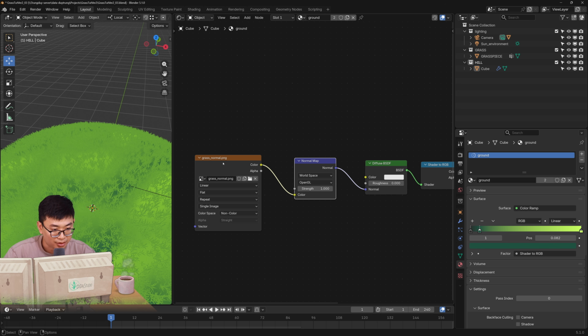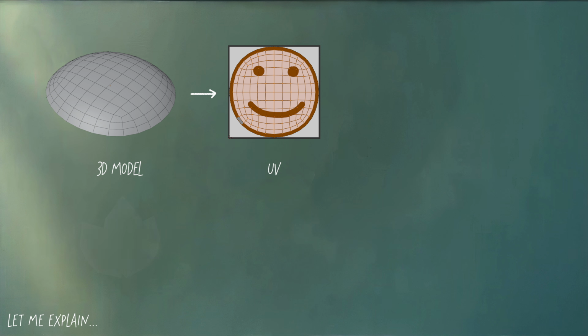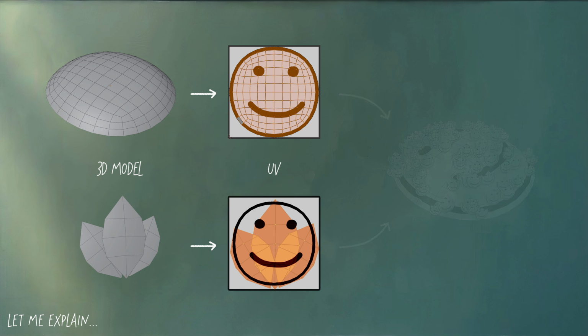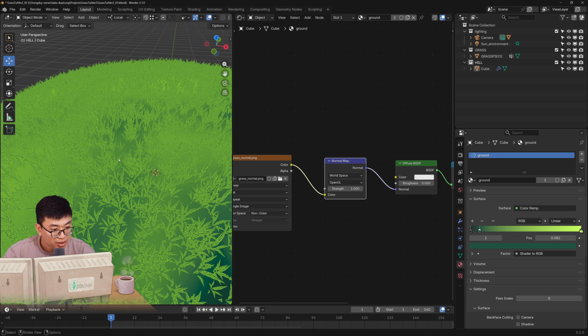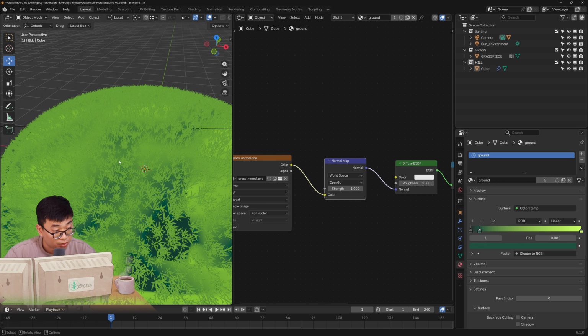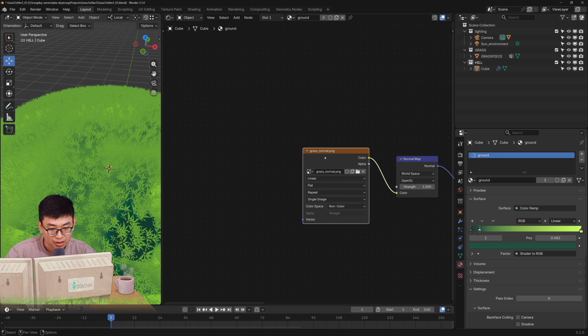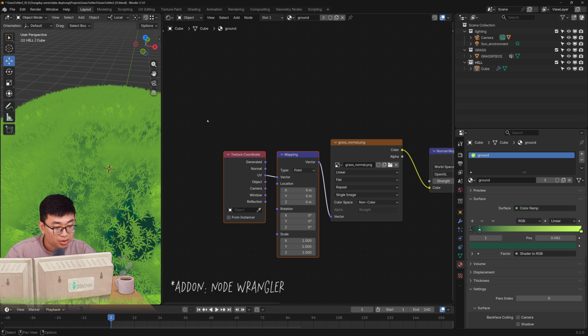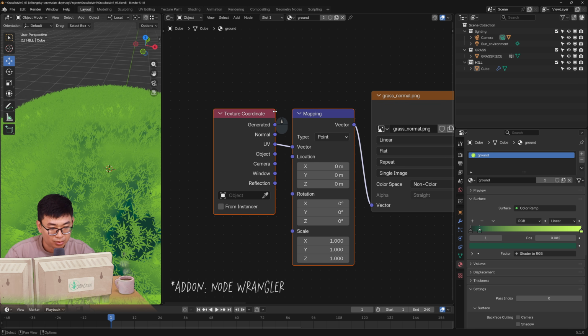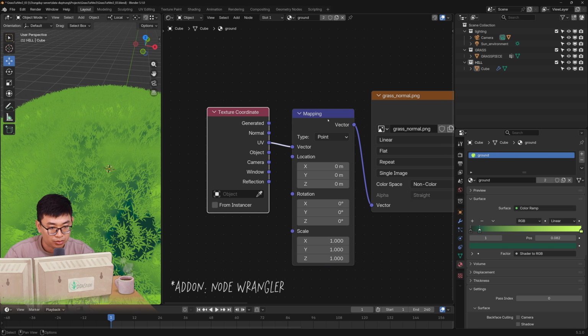Right now it is on the UV, and the UV of the ground is very different to the UV of the grass, so that's why it is showing different detail. You need to synchronize the texture coordinate between the ground and the grass. You just need to select the grass normal texture, hit Ctrl T, right? If you have the Node Wrangler. If you don't have the Node Wrangler, then just remember to create these two nodes.